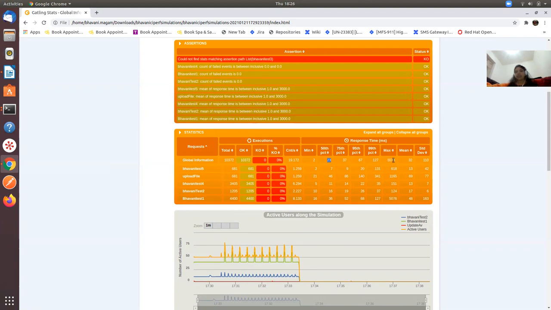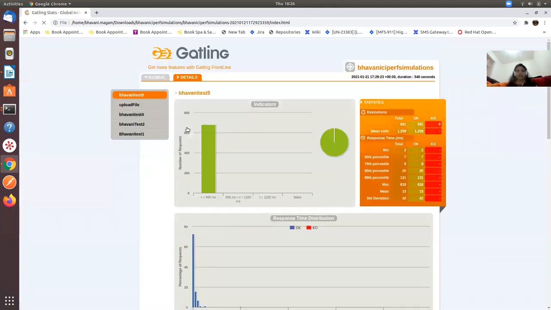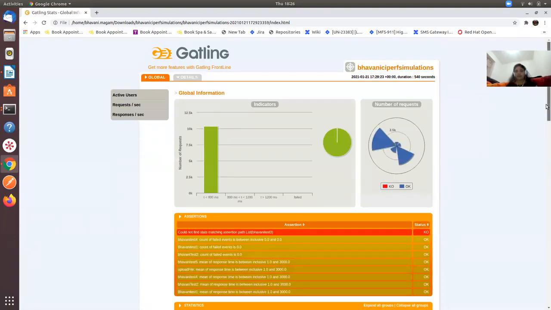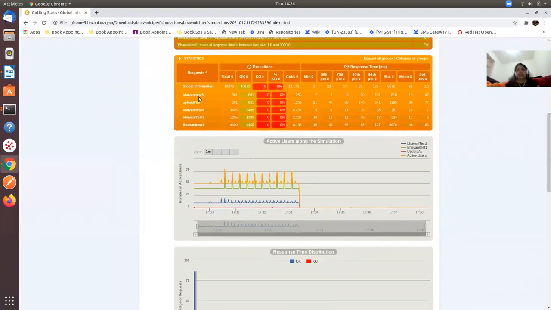Let's get into the max after a bit, because this max depends. You are looking at the global information, so this max could be from any of the endpoints that I'm showing you here. If you take each test, sorry, let me go back to global. Bhavani test 5 is my first REST endpoint, and I made a total of 681 requests, and you can see the results: minimum, max, 99th percentile, standard deviation, and everything.